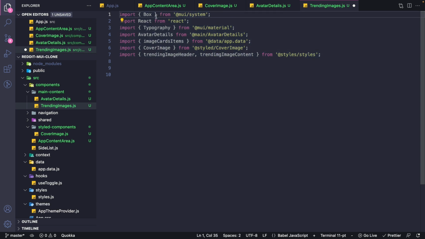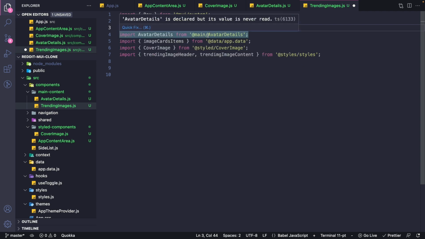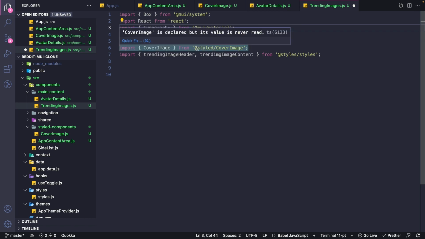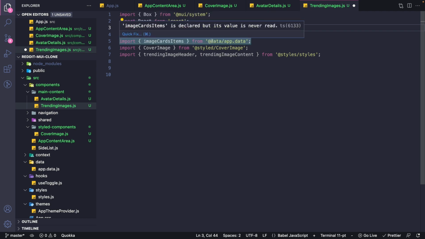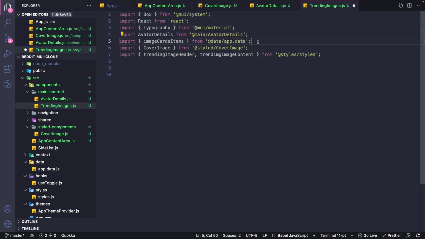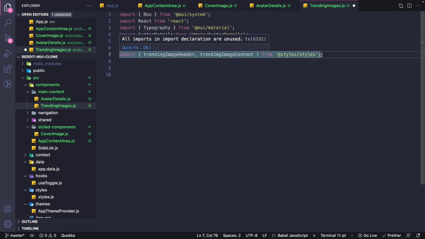So we import box, import React from React, typography, avatar as well as cover image from the respective imports, one from the main and the other from the styled. We bring in the data from ImageCard items from @data/app.data, and we bring in our own styles from @styles/styles.